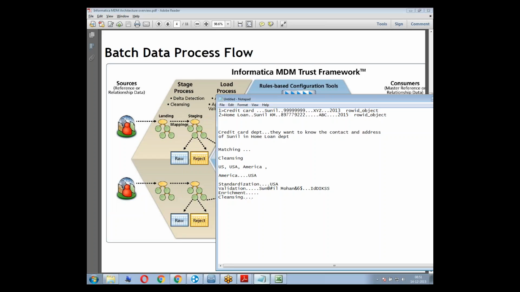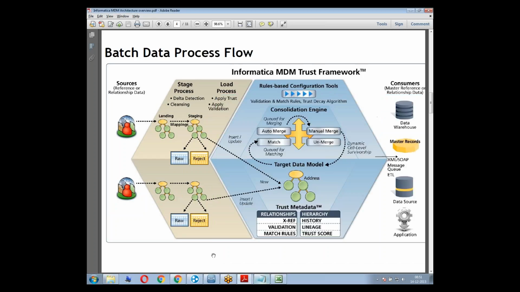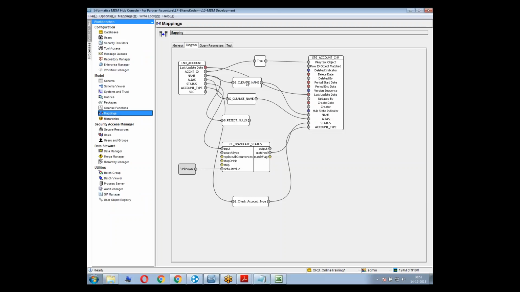And cleansing is about cleaning. For example, this data will be converted into Sunil, that is, these characters and other patterns that are there in the data will be removed and the data will be rectified. That's the concept of cleansing. And we do the cleansing using this technology, the cleanse functions. Technically in MDM, the method that is used to clean the data is called cleanse functions.